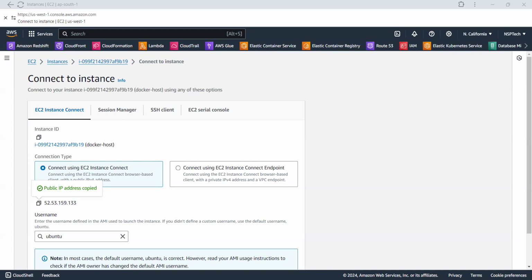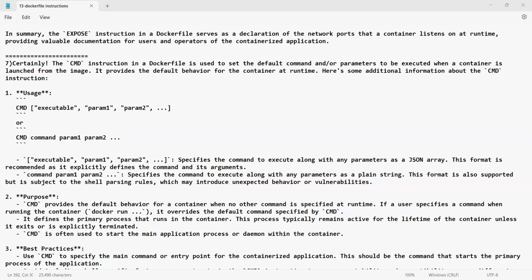See, already we connected SSH clients to the Ubuntu server. On the Ubuntu server, we have already installed Docker. Currently I am in the Dockerfile. Once you come out of the Dockerfile, you need to understand. See, this is the Dockerfile.